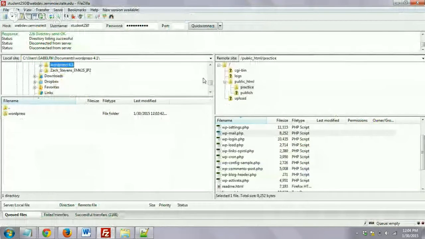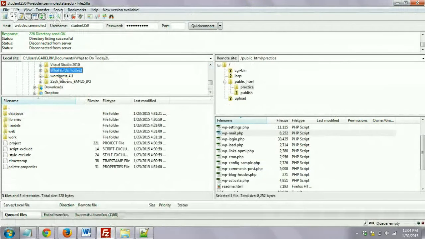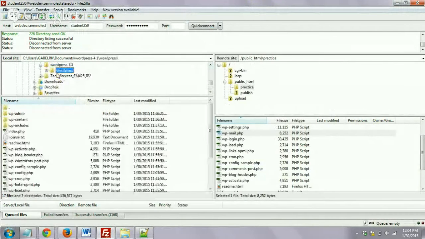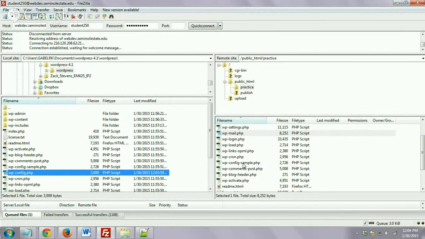Well, sometimes with your FTP, it doesn't refresh. So what I need to do is just jump out of it and then jump back into the folder. And now I see it. There it is. So what I'm going to do is take this WP config file and drag it from the left to the right-hand side.